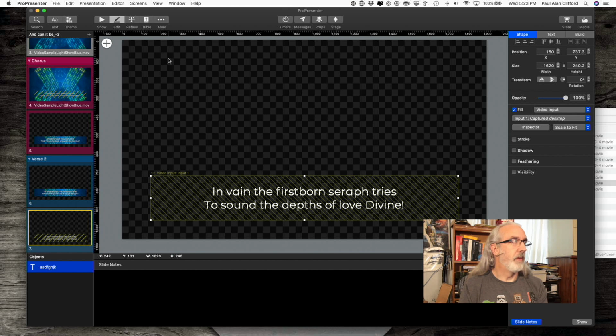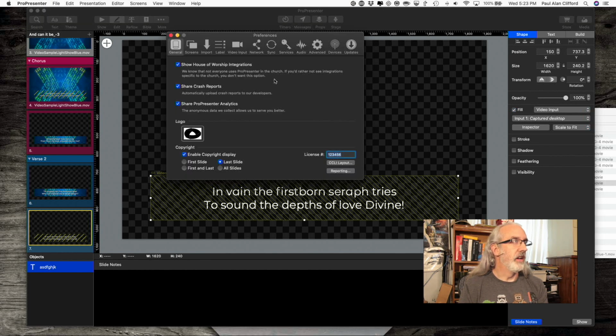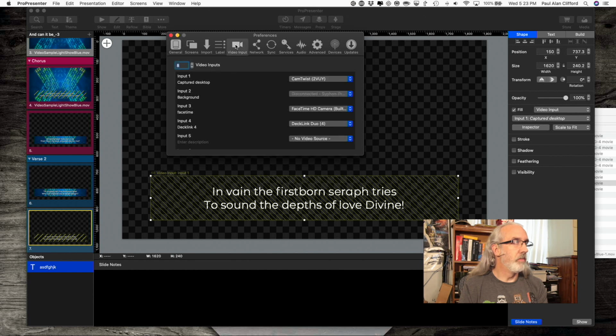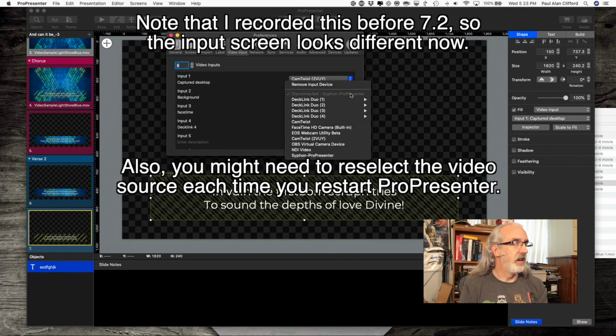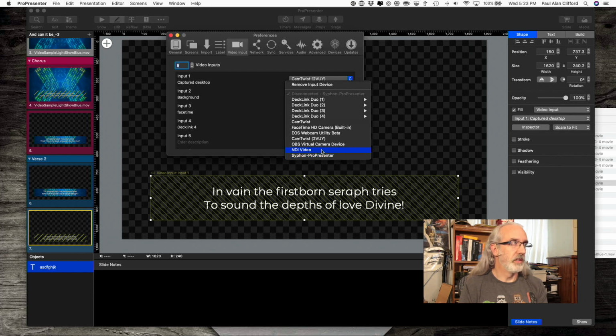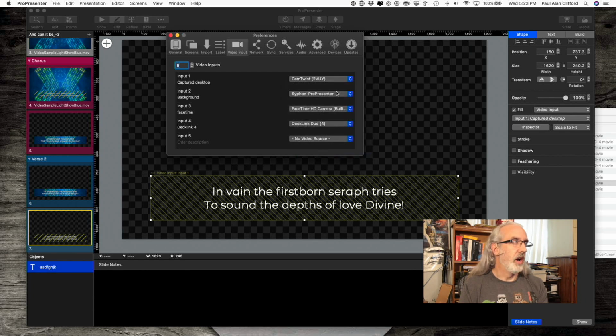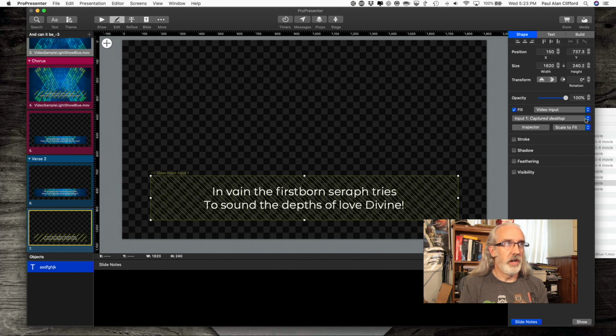And now I'm going to go back in here. Now we go up to ProPresenter Preferences and go to Video Input. And let's make sure that I have a video input, which is the Syphon ProPresenter video input. Again, if I was on a PC, I'd choose NDI video. But Syphon ProPresenter. So that is input number 2. And if I go over here, I go to input background. So what I'm doing is I'm sending it out of ProPresenter and then back into ProPresenter so that I can fill this with it.